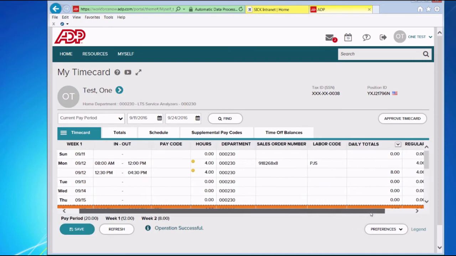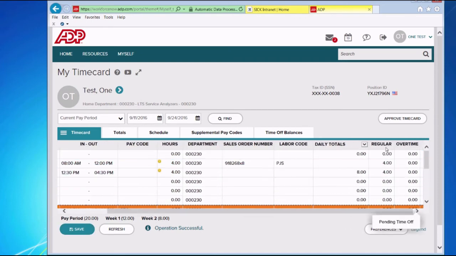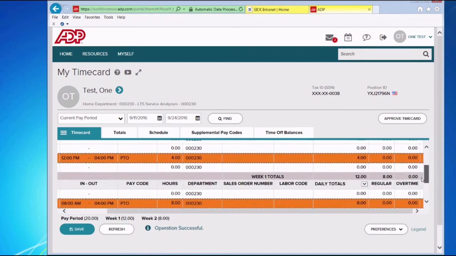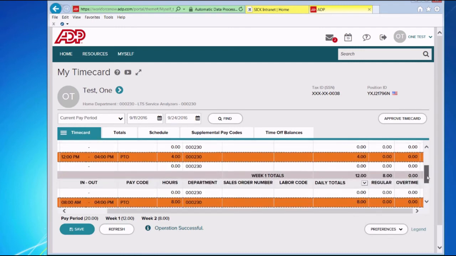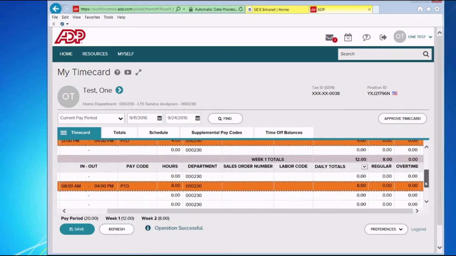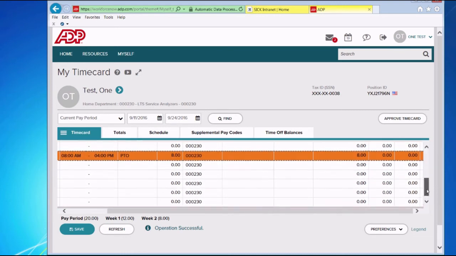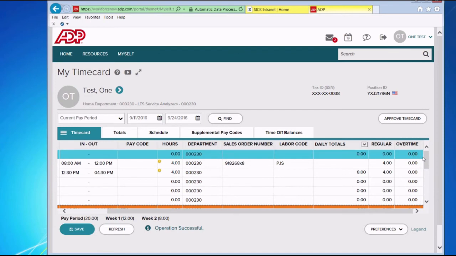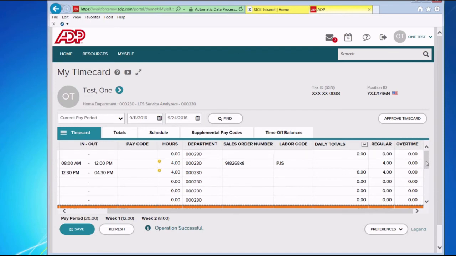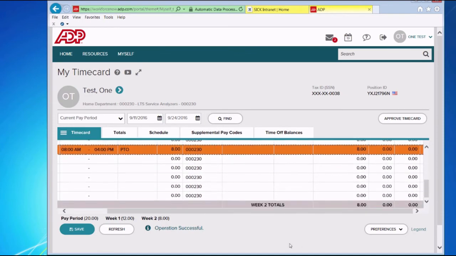If you scroll over to the right, depending upon your screen size, you'll see totals for regular and overtime. You will also see weekly totals. And if you'll notice, there are 2 weeks worth of time here, and that's because our pay cycles are for 2 weeks. You will now fully complete your time for 2 full weeks before doing a final approval.